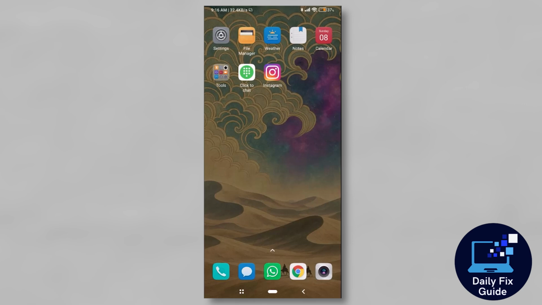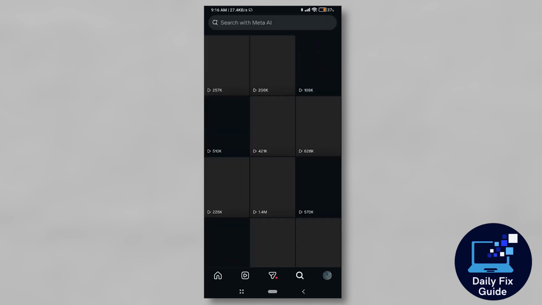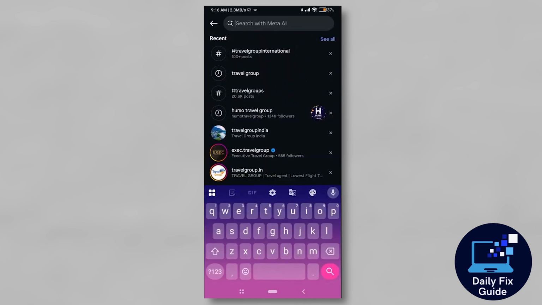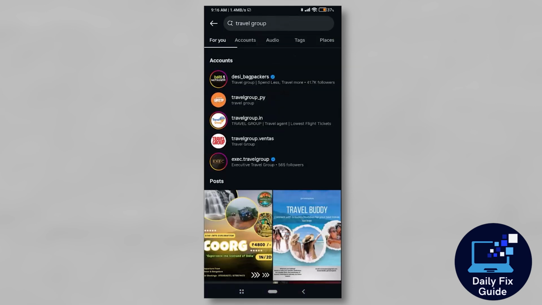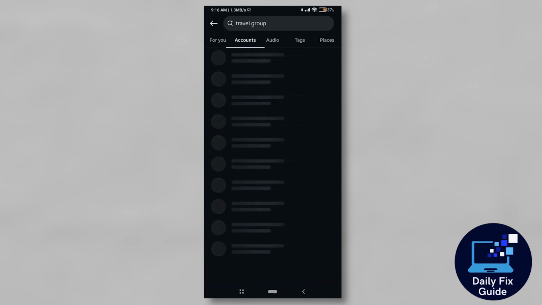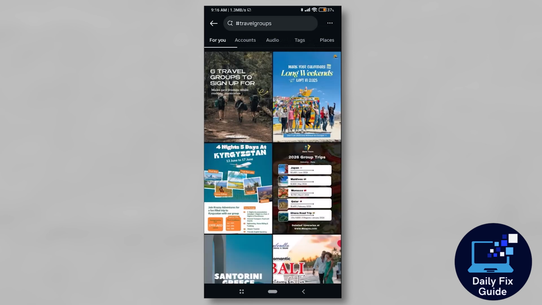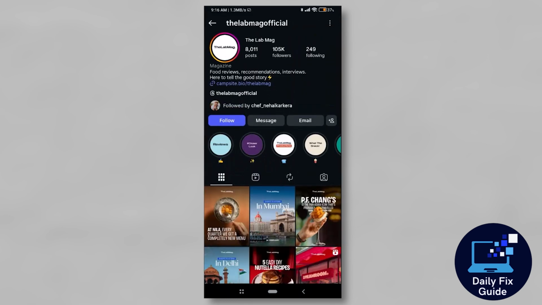The easiest way to find random groups is to look for accounts that are dedicated to hosting them. Open the Instagram app and tap the search icon at the bottom. Type in keywords like engagement group, DM group, game chat, or even specific interests like travel group. Switch the search filter to accounts or tags. Look for profiles that have a link in their bio saying join chat or join channel. Many of these profiles are set up just to share a direct link to a group chat. Simply tap the link and hit join group.